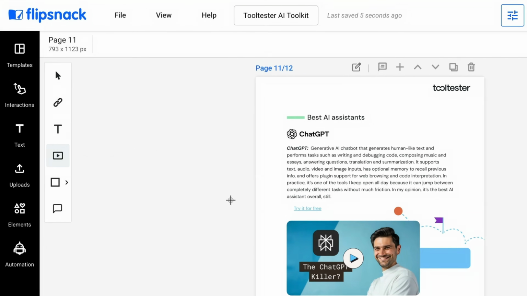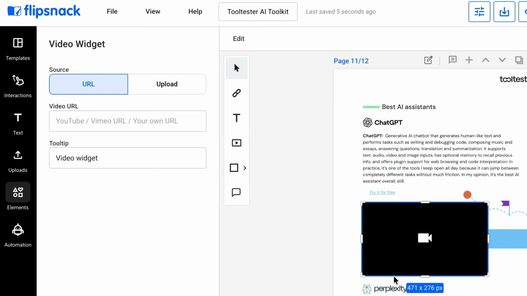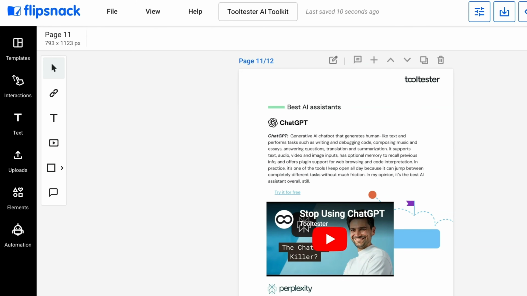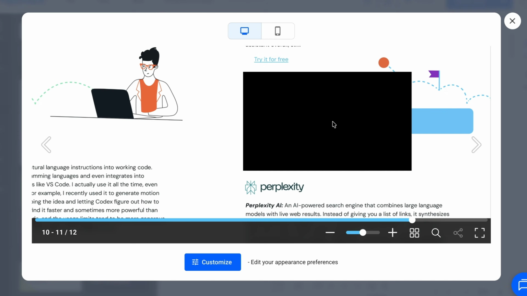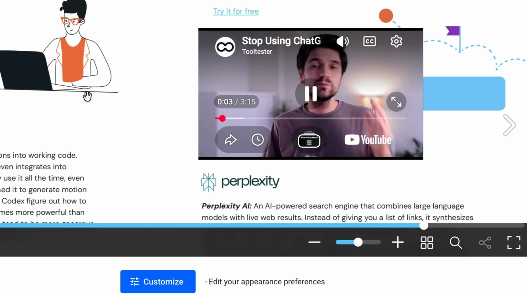I would just click on Display button, draw the area of the video, and add the YouTube URL. Now you can see the YouTube video has been embedded, and users can check the video directly in my flipbook without having to leave it.